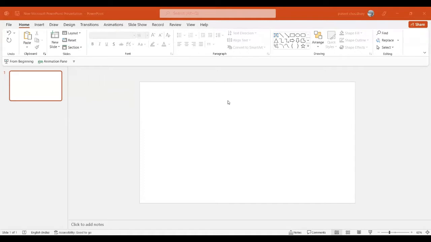Welcome to PPTJanX. So in today's video, we are going to see how to edit the quick access toolbar in Microsoft PowerPoint presentation. So here you can see there is a drop down button.